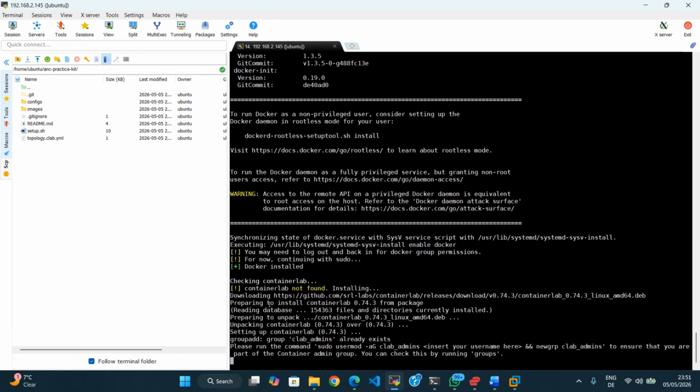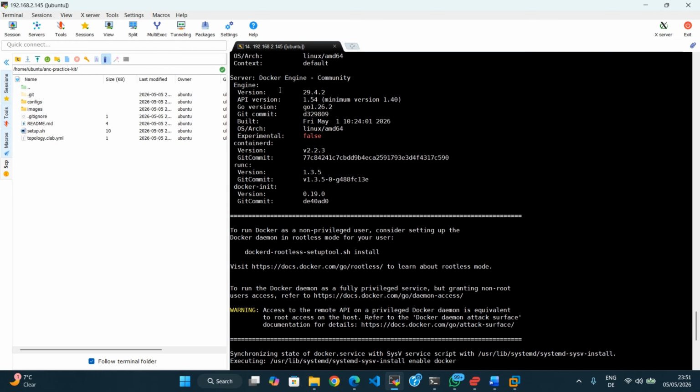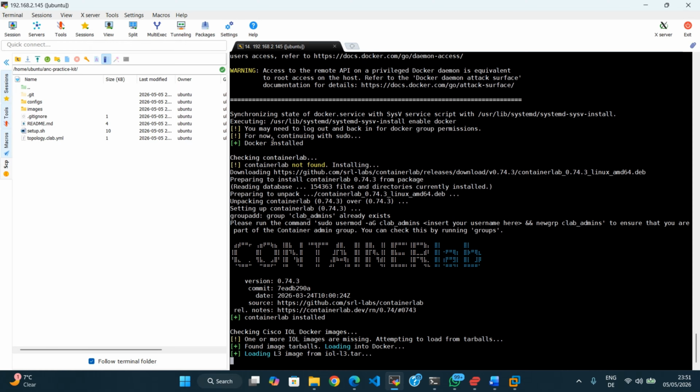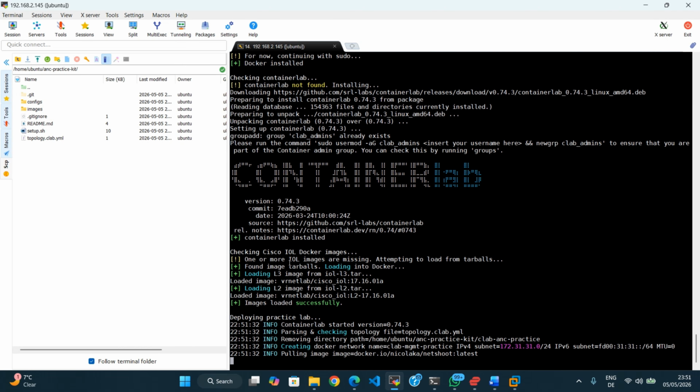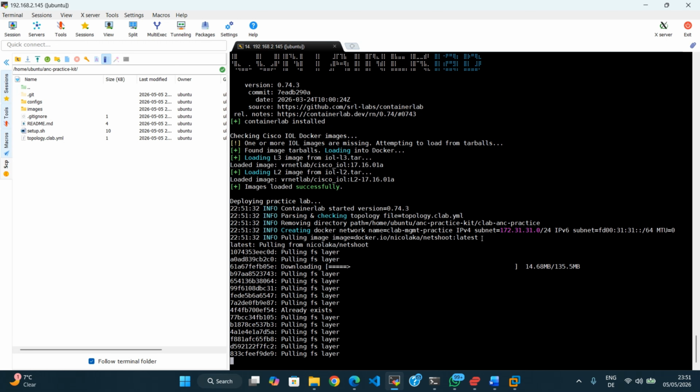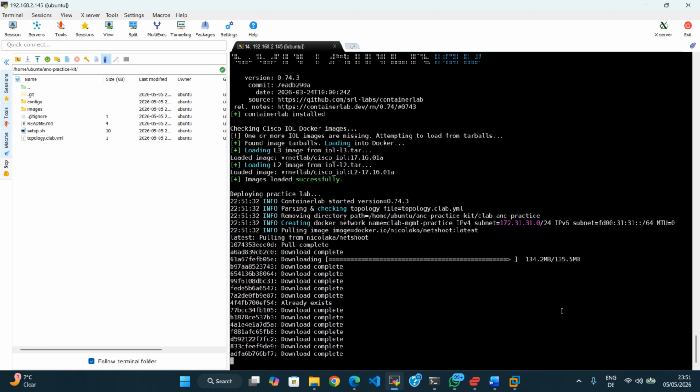Okay, Docker is installed. If we check, we'll see Docker has been installed. Now it's checking for Container Lab, not found, and it tried to install that, and right here Container Lab is installed. Now it's checking for the images. You can see that the images are missing, so it's trying to load them, and it is loading the images.